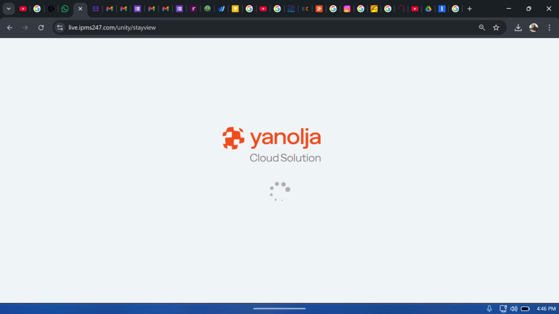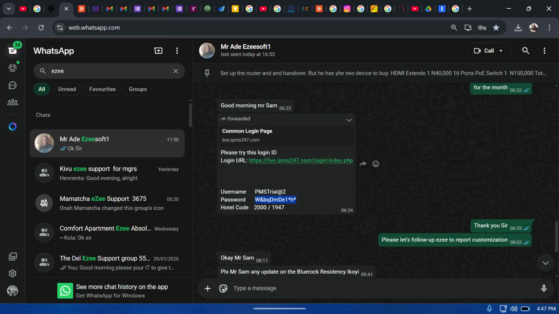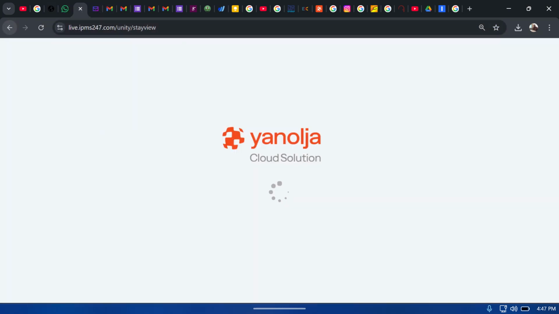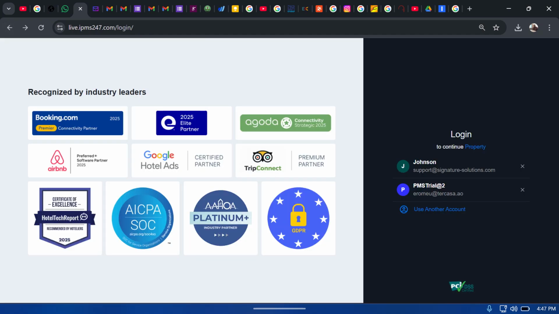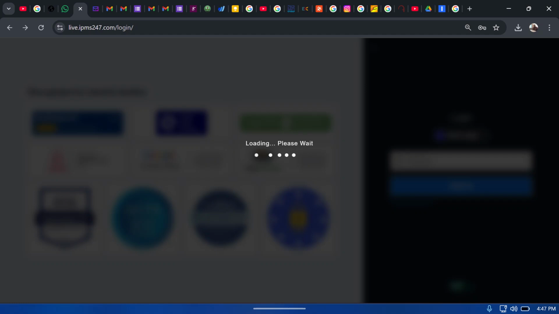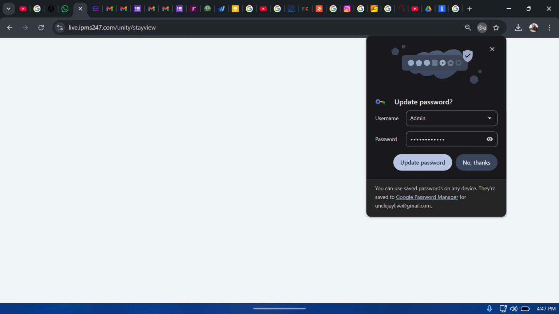Taking a whole lot of time. To copy this demo password so I can use it to sign into it. It's wasting our time. Looking back. Sign into it again, I see. So we're in. So this is the interface.